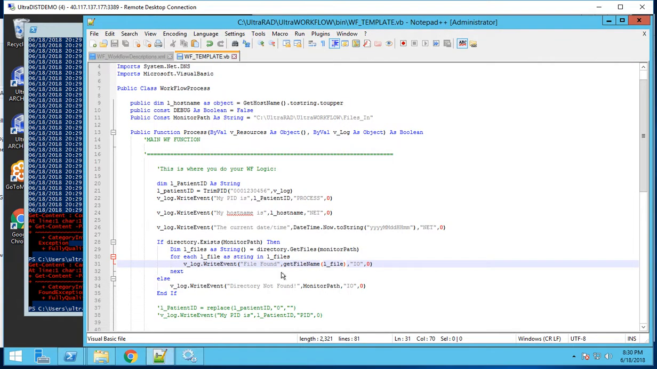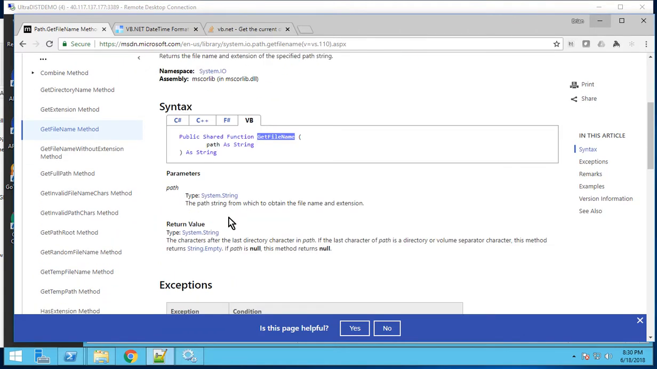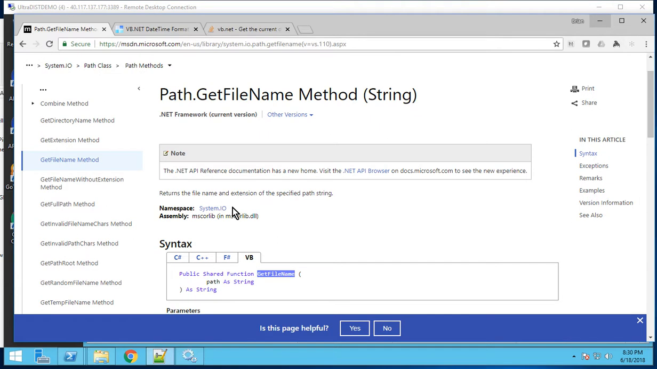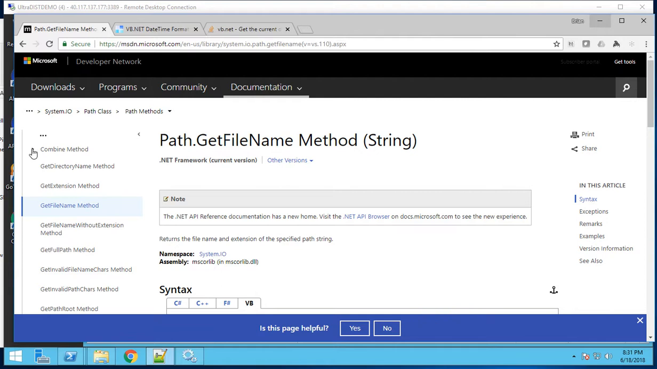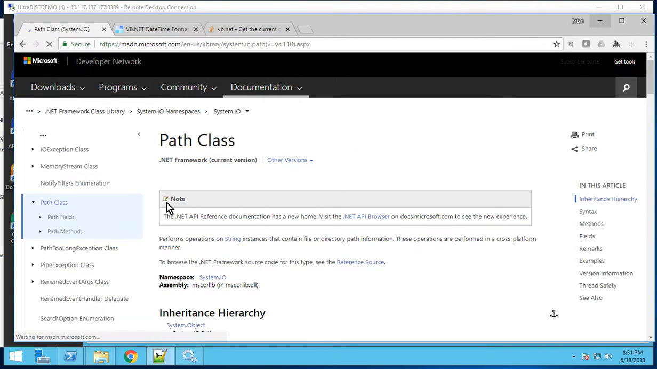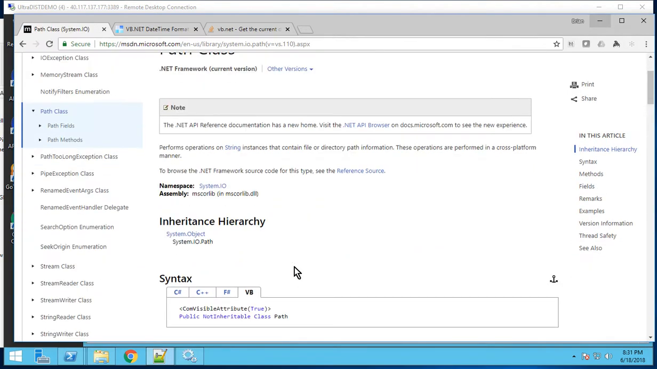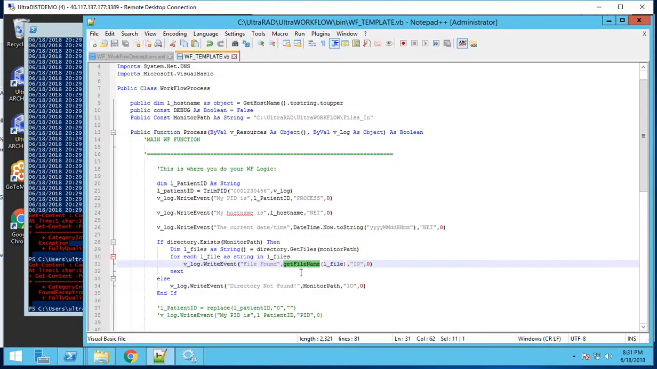So I'm going to go back to here. So get file name apparently is not. Let's see, get file name. That's it right there, and it says that it's part of system.io. Interesting. So let's see what class this is part of. Oh, it's part of the path class. So I think we're going to have to use path in front of it. So it's going to be path.getFileName. So let's try that, according to the documentation anyway.